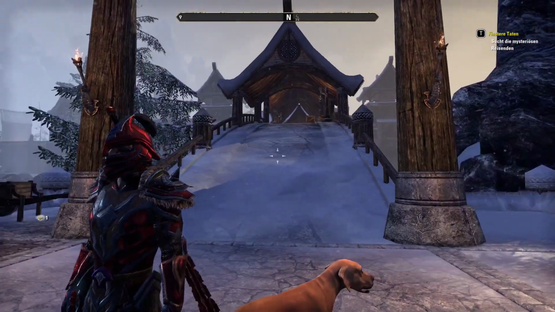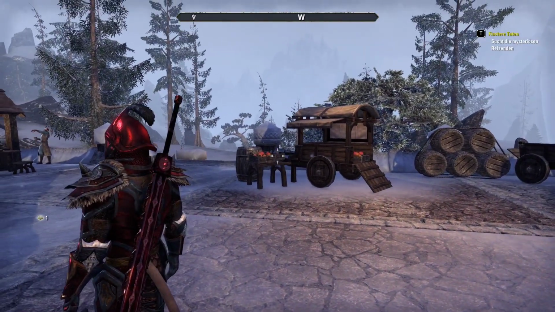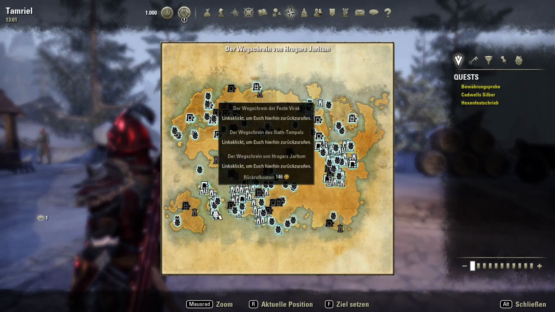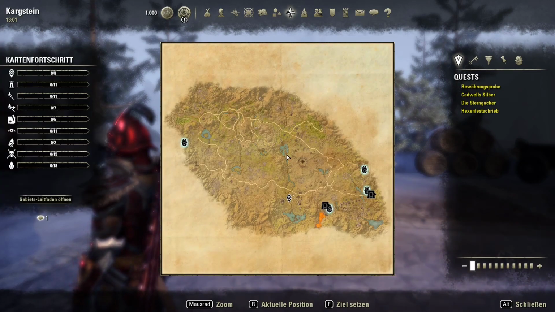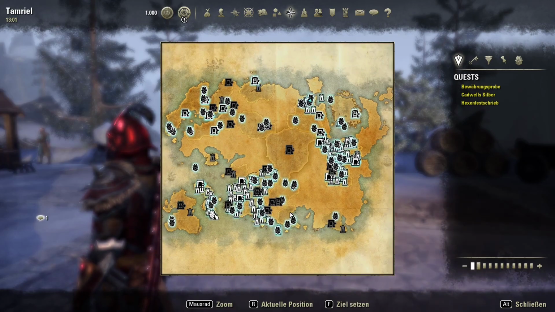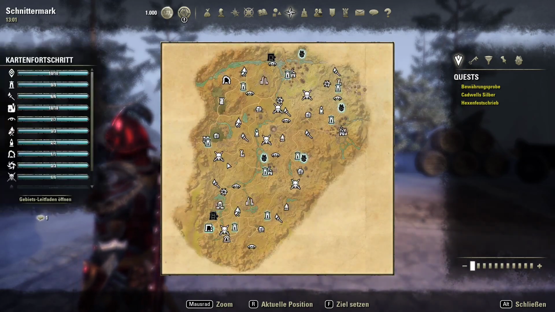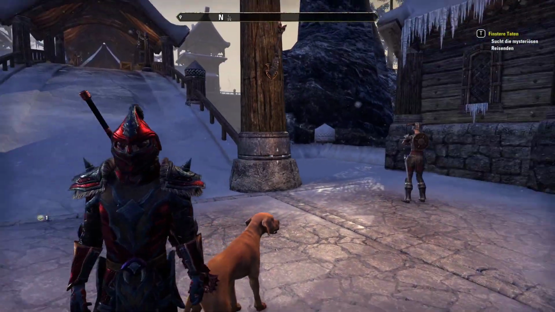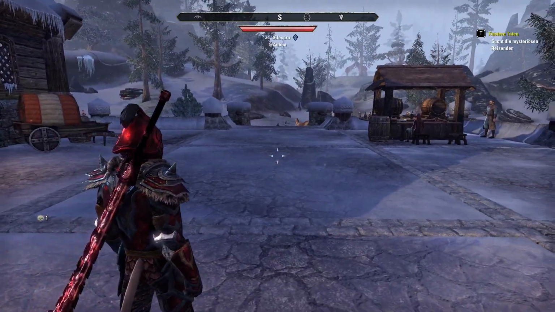And you have this huge world to explore, even in the free-to-play version, where if I open up my map, you can see that you can go to so many different places and explore so many different areas. You can go to any region you want. So you can create your adventure however you want to go, which is great.